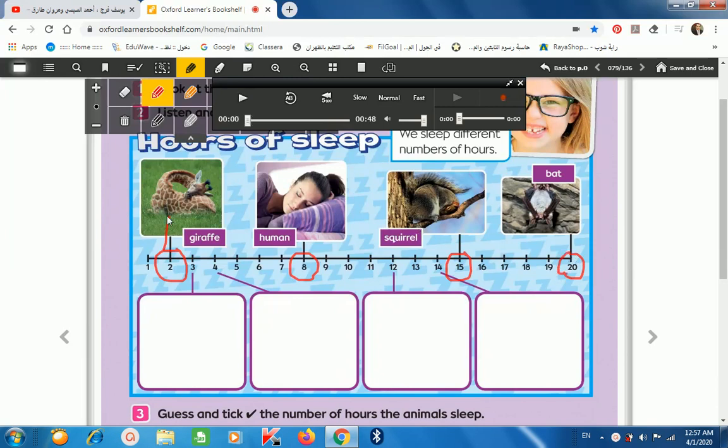Okay. Now I am going to ask you 2 questions. What's this? Yeah, great. It's a giraffe. And how many hours does the giraffe sleep? It sleeps for 2 hours.